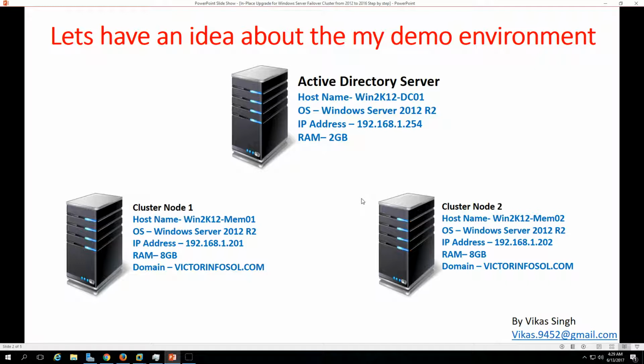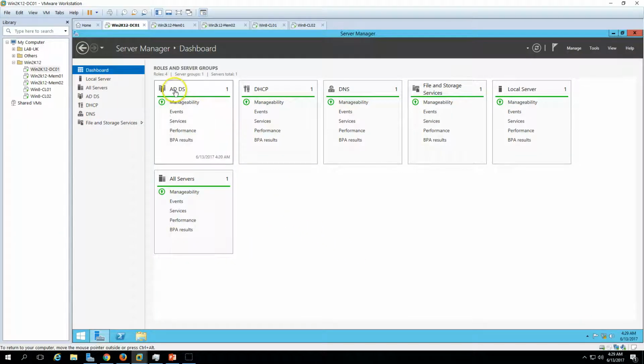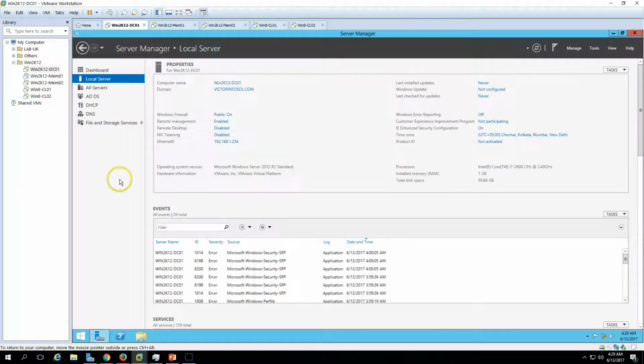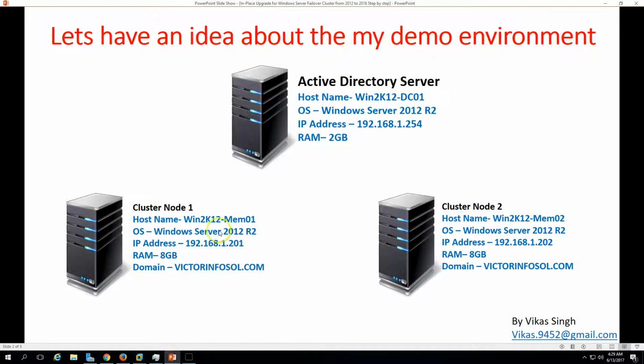Here we have three machines. The first machine is the Active Directory server, Win2K12 GC01, and I'm running Active Directory on it. If you go here, you can see the Active Directory, DNS and DHCP roles running on this machine. In the local machine you can see my domain name is victorinfosol.com, and Win2K12 GC01 is the server holding the Active Directory, DNS and DHCP roles. Second, we have two cluster nodes, cluster node 1 and cluster node 2. Both are running Windows Server 2012 R2 Standard edition.